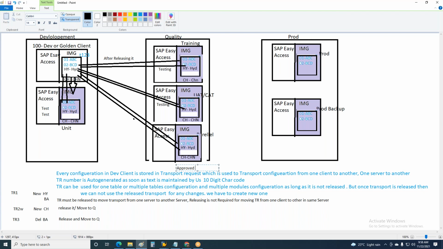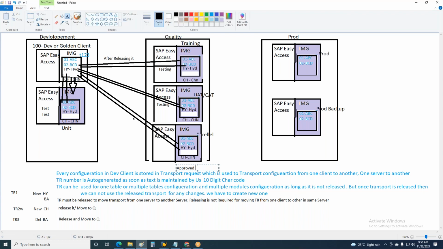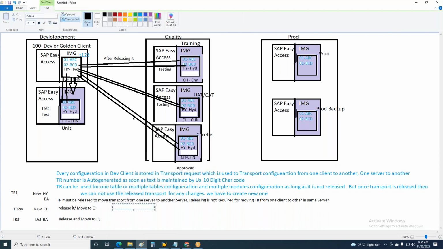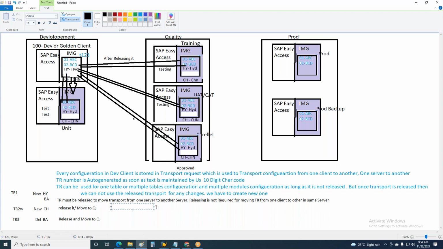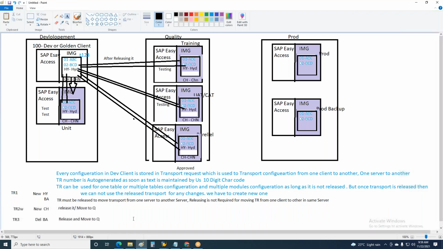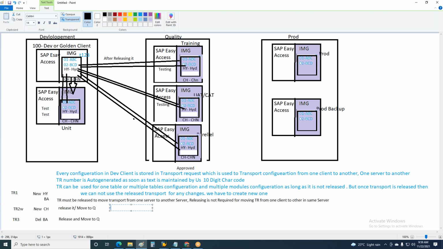TR1, sir, the first one. Anyone? Any other idea? Which transport should be moved first? TR1, sir, because we created Bangalore and Hyderabad. Then after that TR2 for creation of Chennai. Again, the client requested deletion of Bangalore, due to that we need to move TR3. Release the TRs.